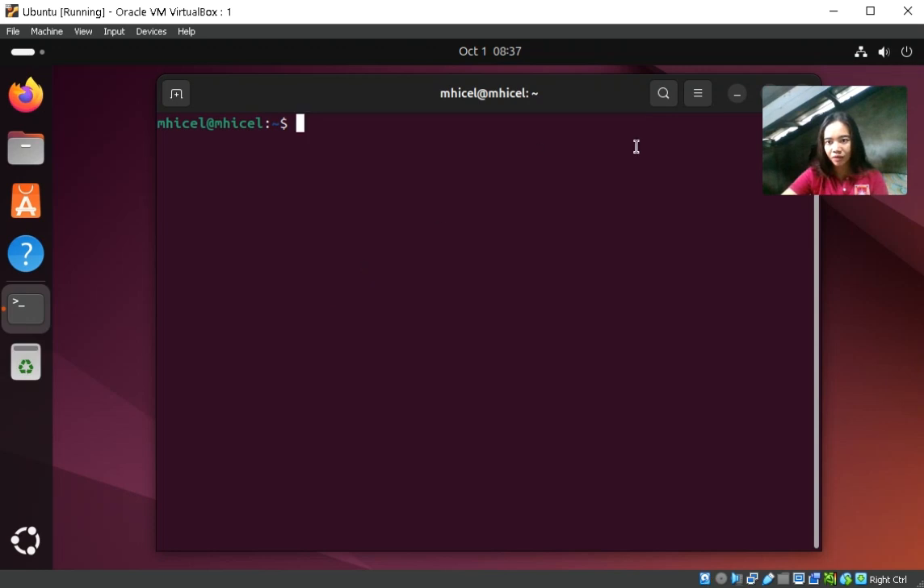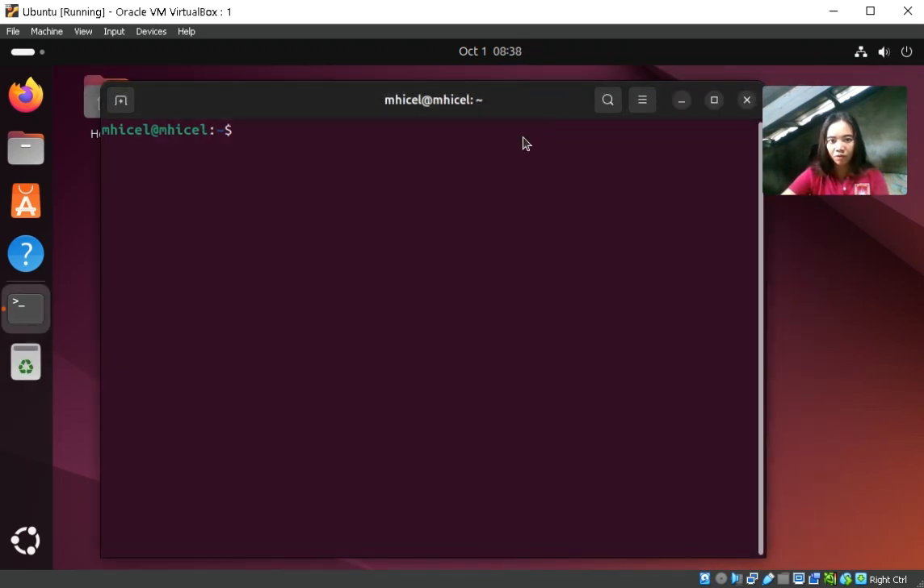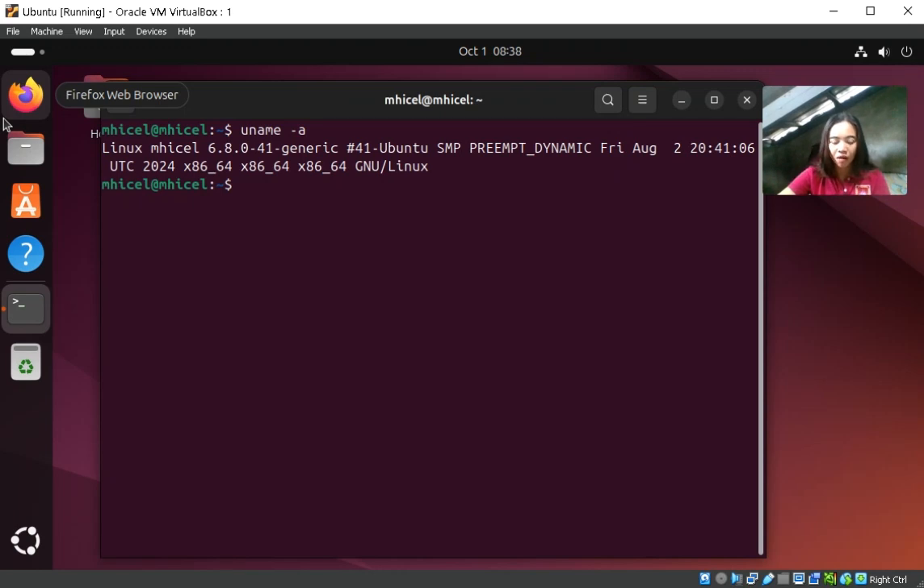So here in the terminal, we will be running 3 commands for checking the system information, and the first command is this. In our first command, we will be getting the operating system kernel version, which is 6.8.0-41-generic.